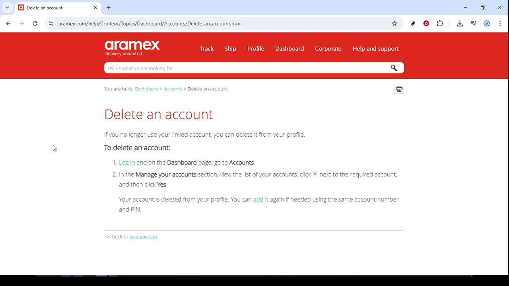First, let's navigate to the Delete an Account section on the Aramex website. You can find this by heading over to the Help section on their site and searching for Account Management, or using the direct link from Aramex's support pages. It's always a good idea to bookmark this page for easy access if needed.